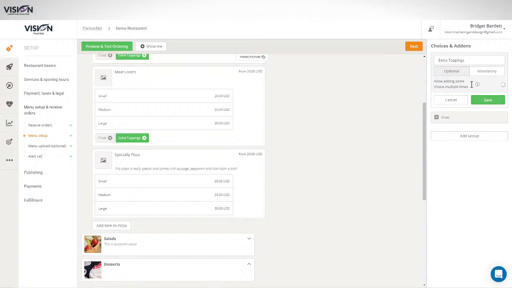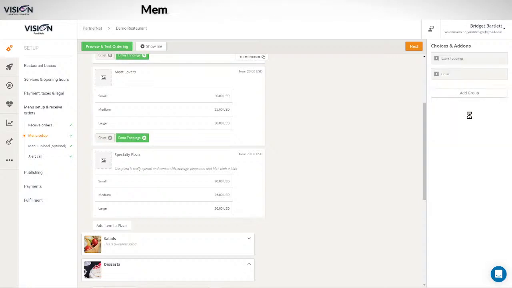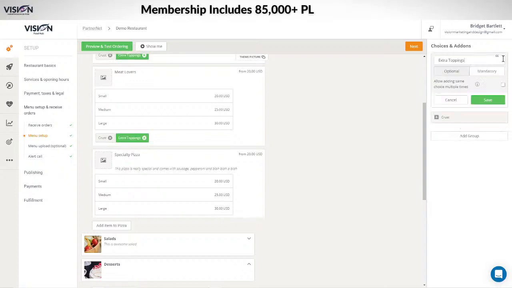It says allow adding same choice multiple times. For this, that wouldn't make much sense, so I'm not going to choose that option. But I'm going to click save. Okay, so additional toppings.